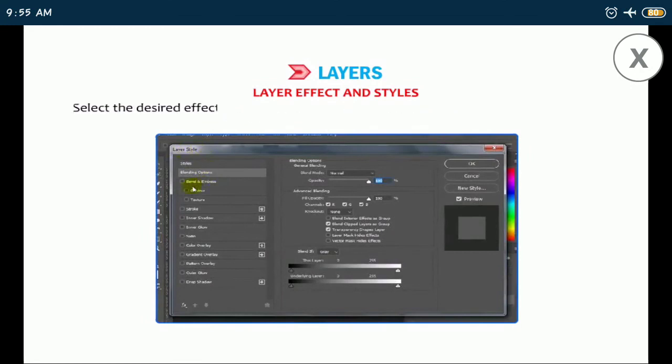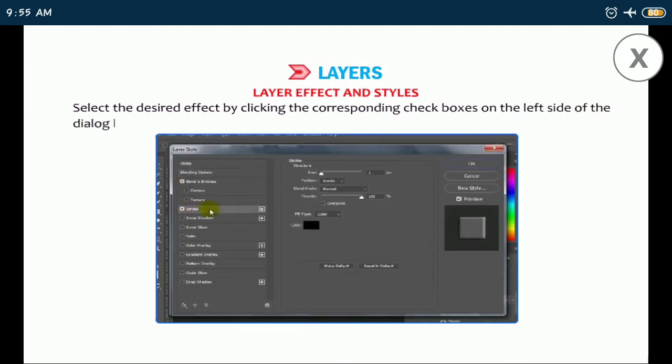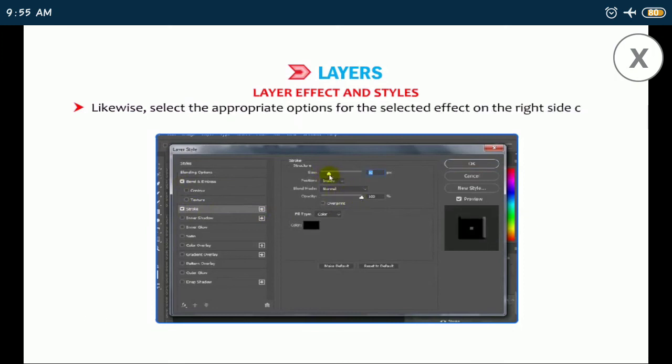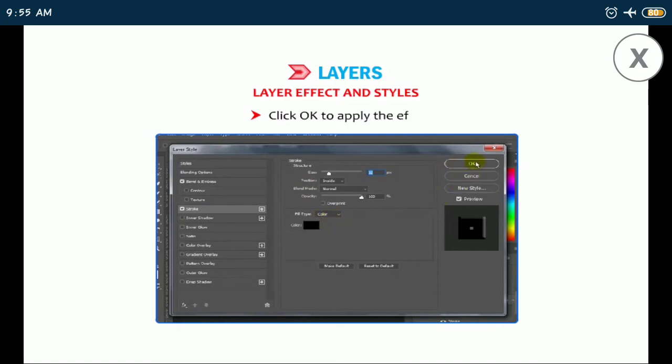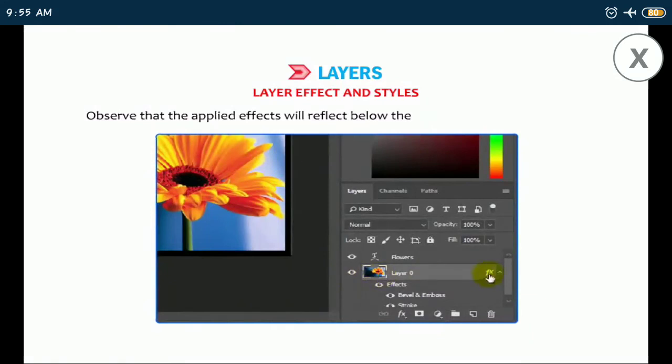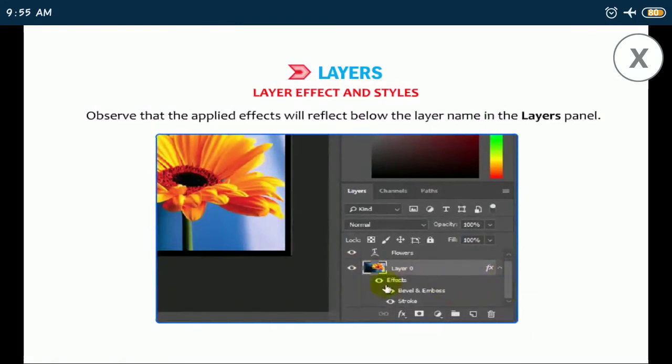Select the desired effect by clicking the corresponding checkboxes on the left side of the dialog box. Likewise, select the appropriate options for the selected effect on the right side of the dialog box. Click OK to apply the effect. Observe that the applied effects will reflect below the layer name in the Layers panel.